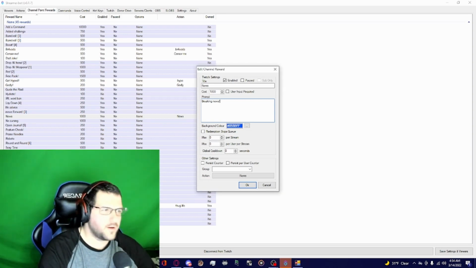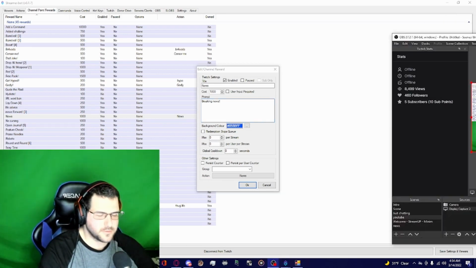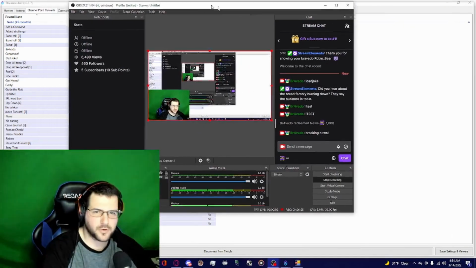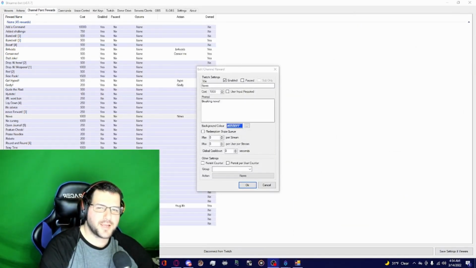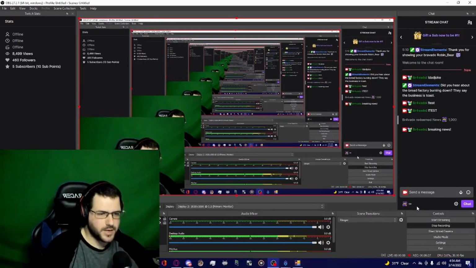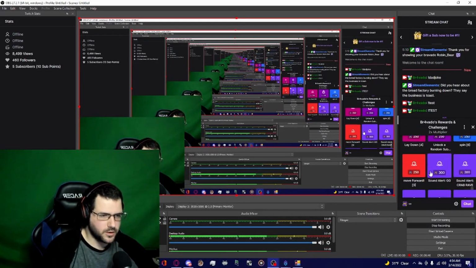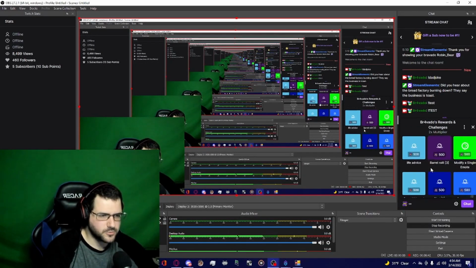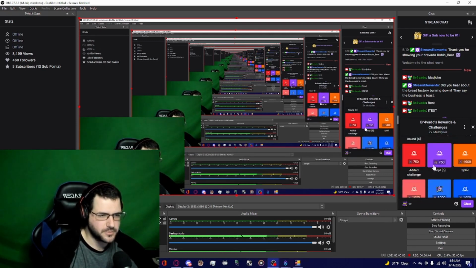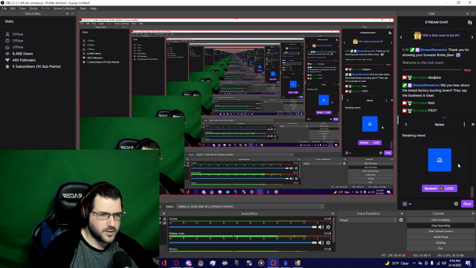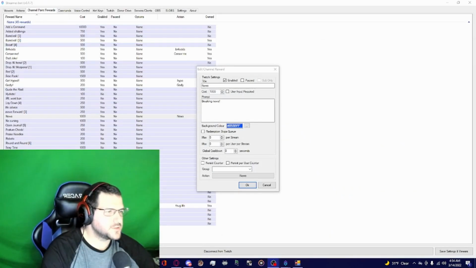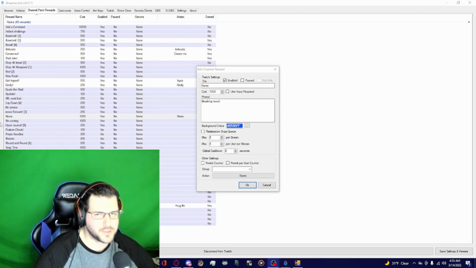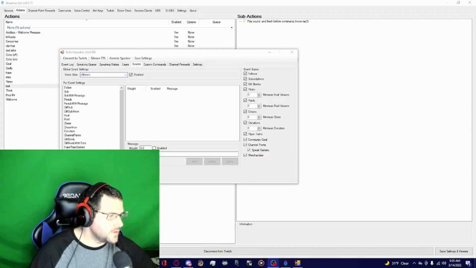So I have got the prompt wrong. The explanation for the prompt is wrong. What that prompt does is the description of the reward. If we come back over here and go to our news, that is not shiny nor new anymore. We click on it, it leaves a description, breaking news. So the prompt is kind of misleading, but it's a description for the channel point.